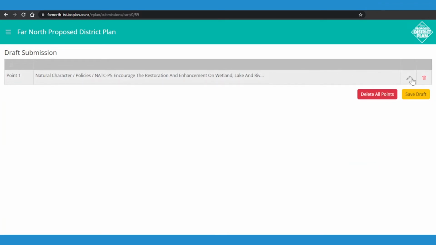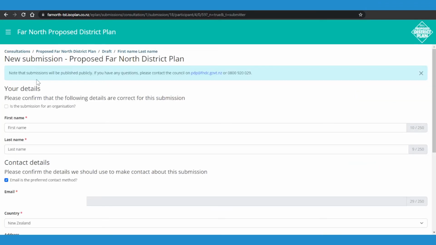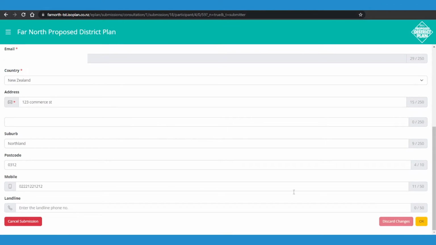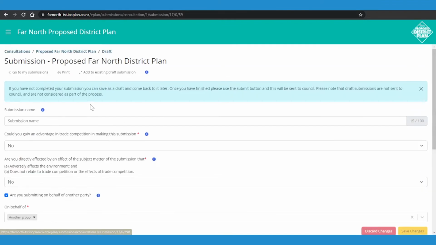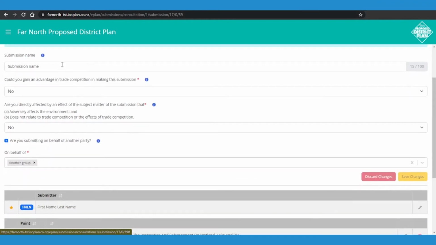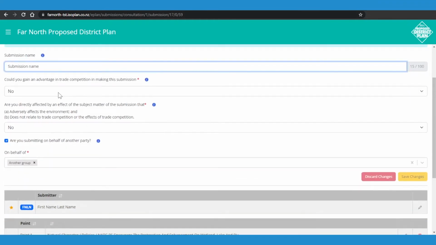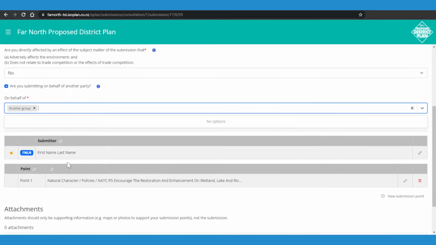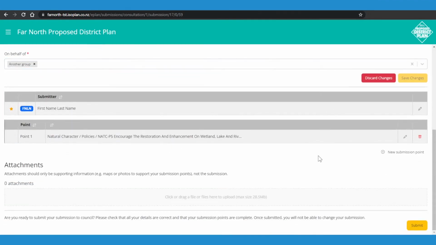Here, you'll be asked to enter your contact information. Once you've done this, click on Save Changes at the end of the form. You'll then be taken to the summary page. This allows you to create a name for your feedback if you're making multiple submissions or submitting on behalf of a group. You can make additional points by clicking on New Feedback Point.